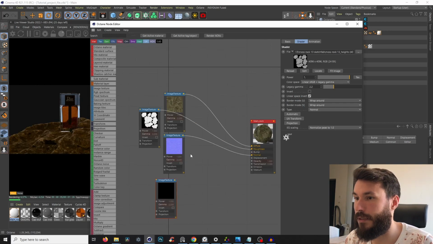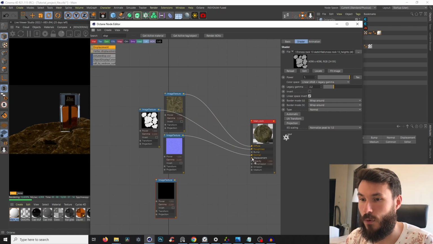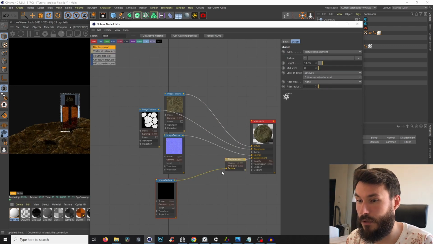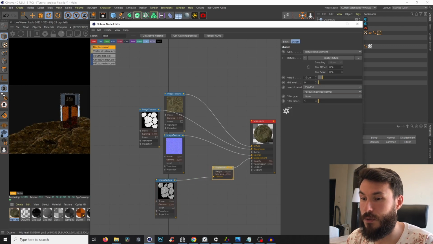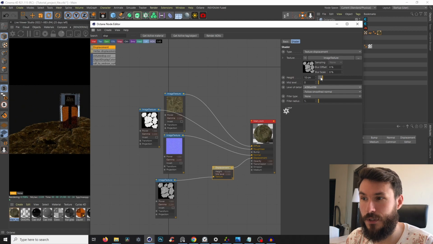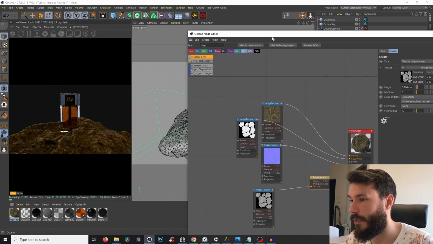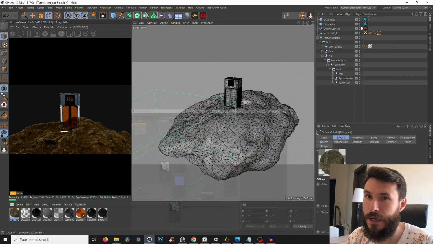So I just plugged these three into the three nodes here. And for the displacement, we need a displacement node. We put it into the displacement, and the displacement texture into the displacement node. And we put 4K into level of detail, and maybe just a little bit less height. But we can see it later. So we have something like that, and I like that.